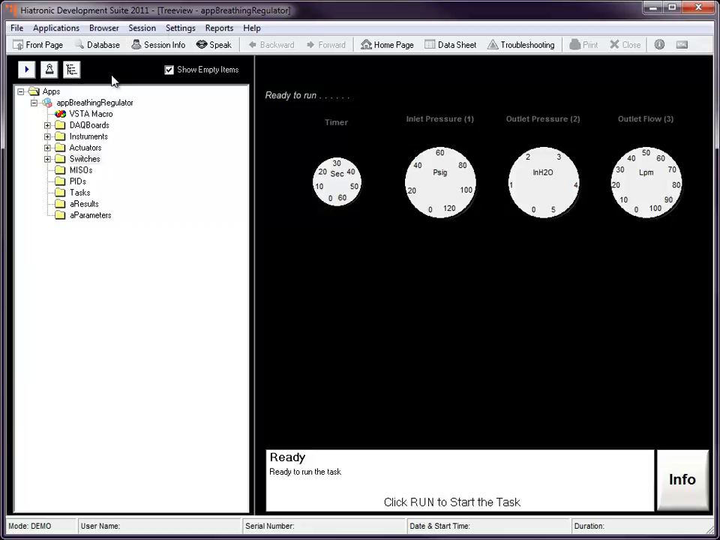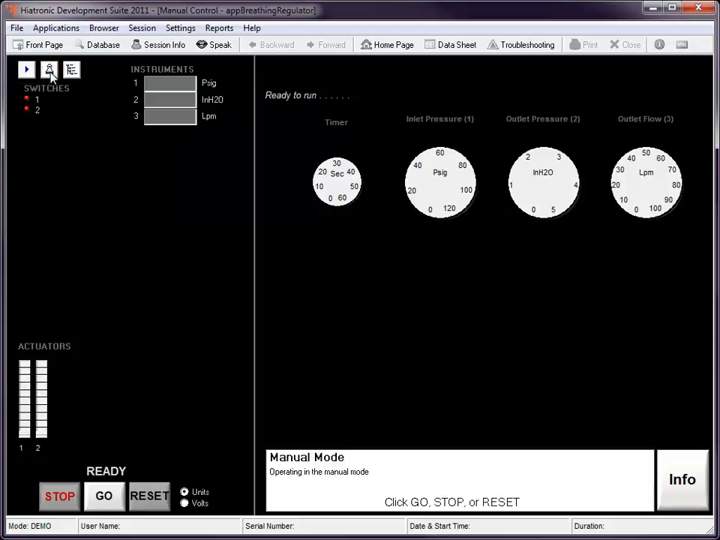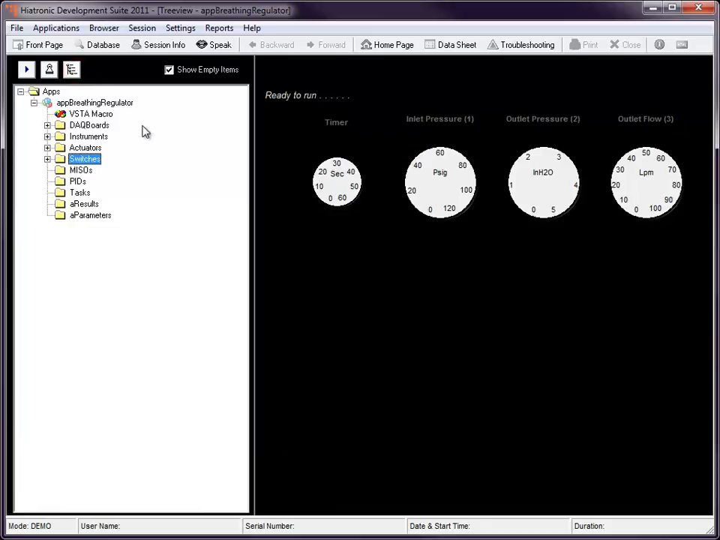Right here it says tree view. So if you go back 1 tab to the manual control form, you can now see that a manual control form has automatically been created. So right now there's 2 switches, the 3 instruments, and the actuators. And you could actually hit go and run your tests manually. So you could actually control your virtual model.